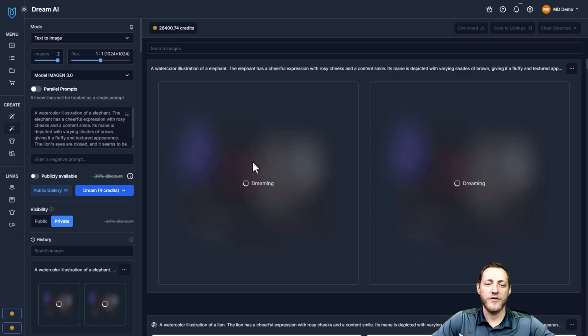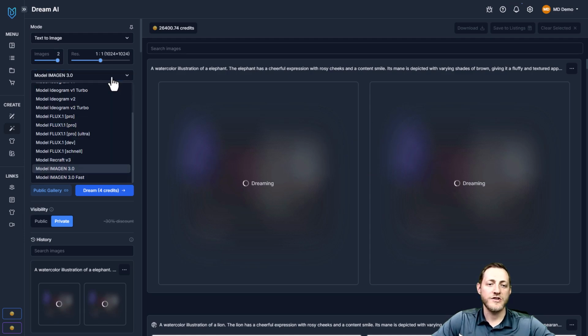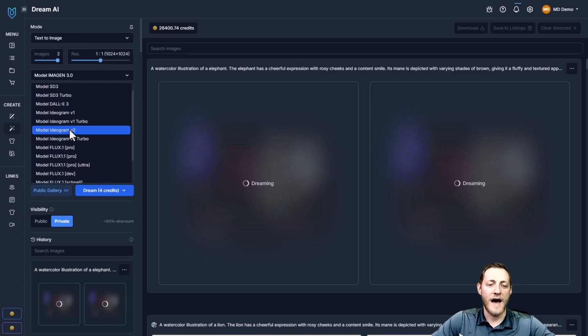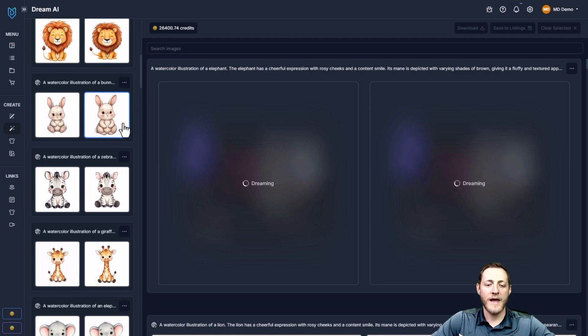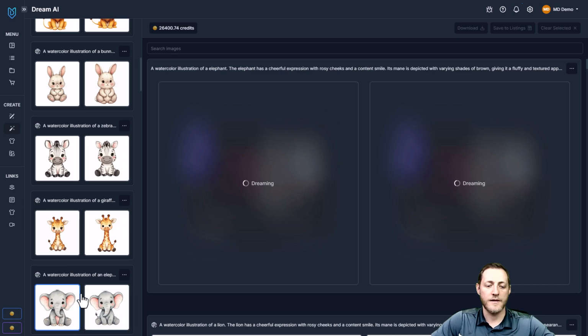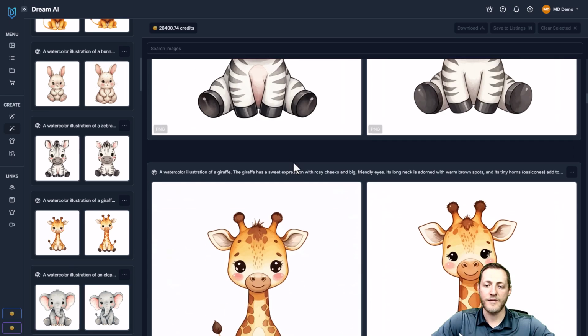now see that it is working up its magic. We can change the model if we would like to here, which Imagen 3 gives us really good graphic results. If we wanted a text-based design, Ideogram version 2 usually does the best. Flux 1 Pro also does very good. But we have a few others that were generated a little bit before the video just to save some time.